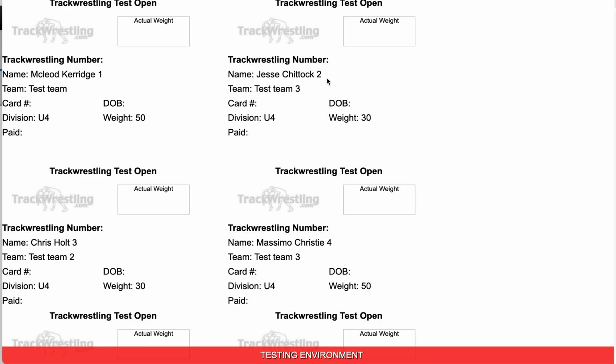But what I wanted to show you was the number listed behind the name. This is the wrestler ID. This is a number that our system gives to all of the wrestlers in the tournament. This number allows you to easily look up each wrestler when you perform your weigh-ins. If you wanted to add this to your weigh-in sheets, all you would have to do is select another column and then add the wrestler ID.